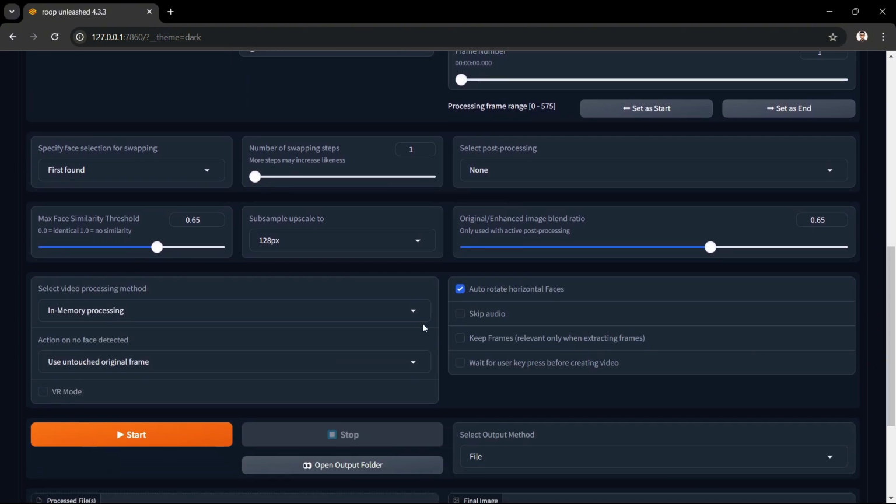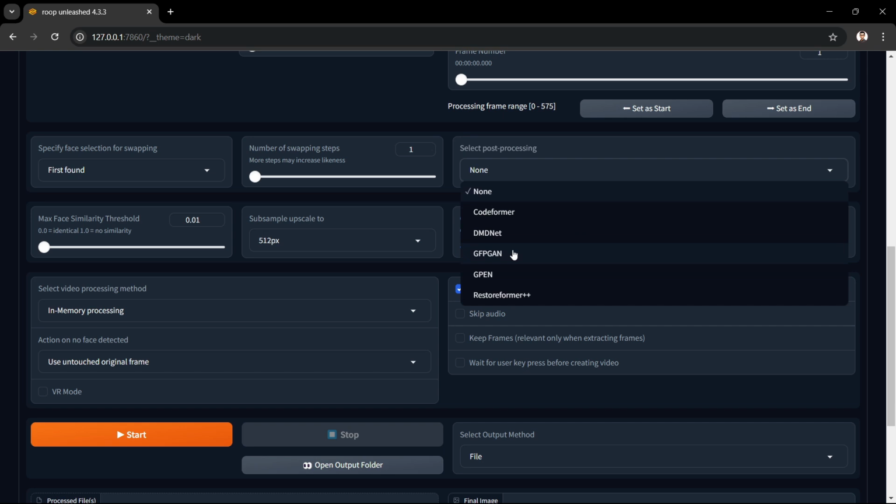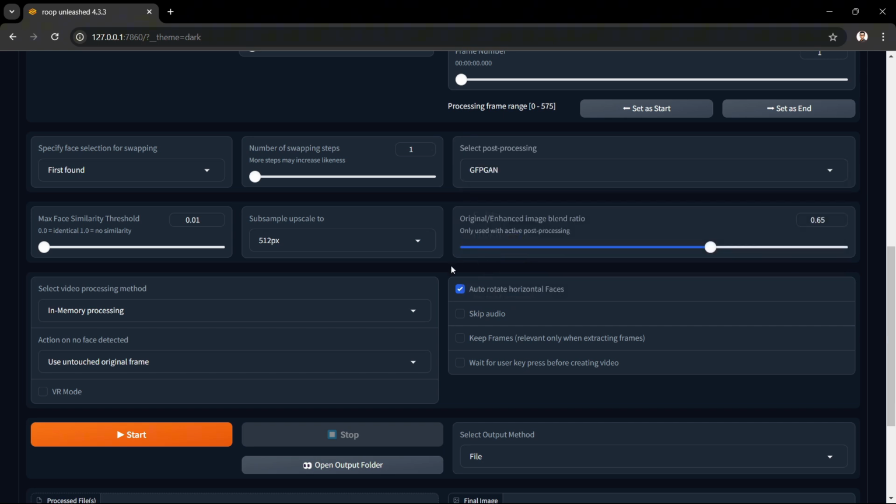Again, we'll slide the max face similarity threshold value to its lowest of 0.01. And in the subsample upscale to drop down box, we'll select 512 pixels. For quality, the most important setting is the select post processing drop down. We'll drop this down and select GFP-GAN. You can test other processors, but I consistently get the best results with this one, so that's what we'll use. That's it. There are some other settings available that you could test, but these are the key ones that I tend to use. Then we just hit the Start button.